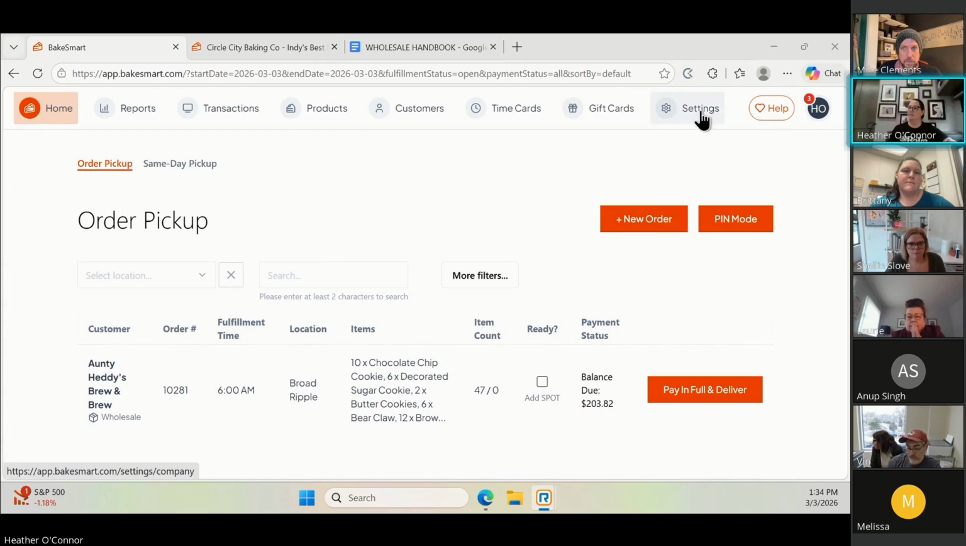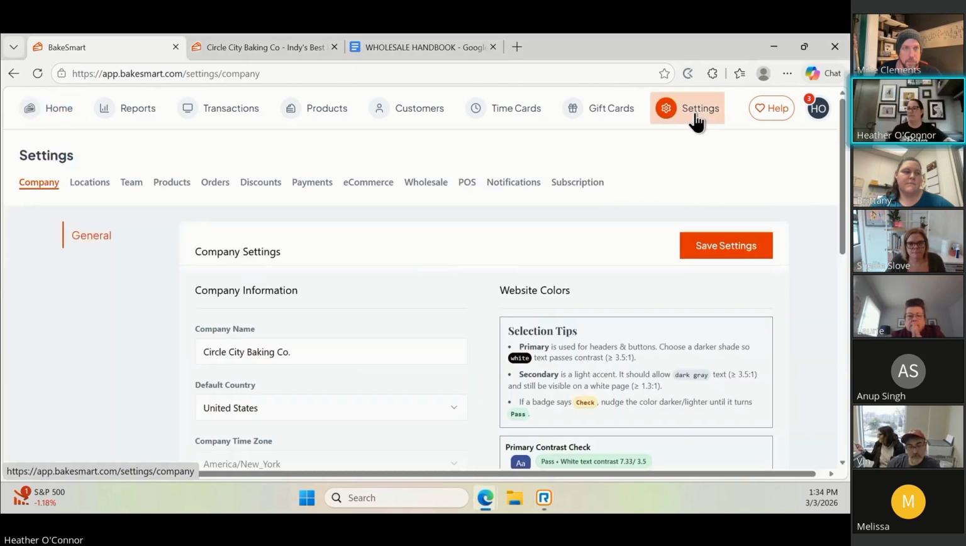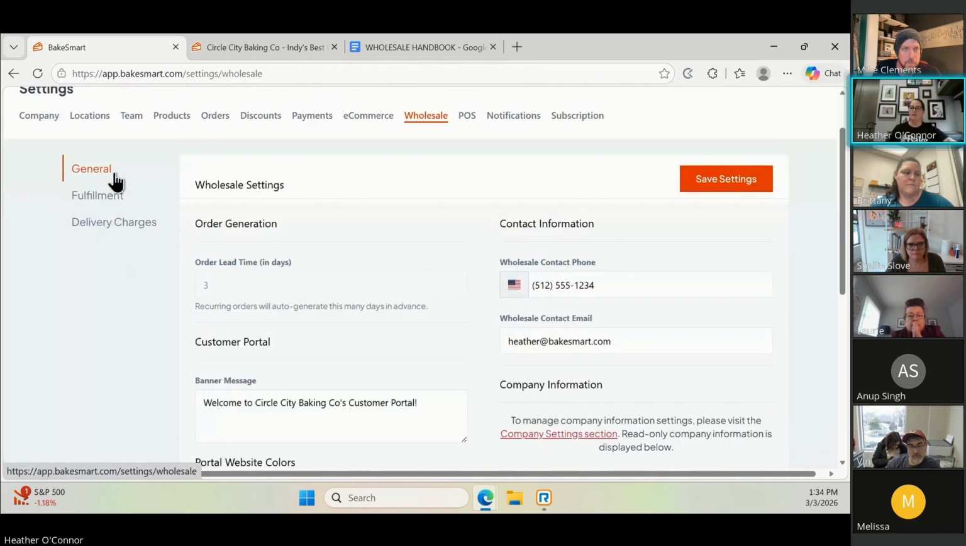And the very first place you're going to go to is your settings tab. Everything in the settings tab is going to drive how your wholesale responds and the rules that you have to it. You're going to jump right over here to the wholesale tab. Okay? Your default setting is going to be general, and general is going to be where you do a couple of things. Okay, first and foremost, you're going to set up your wholesale contact phone number and email.